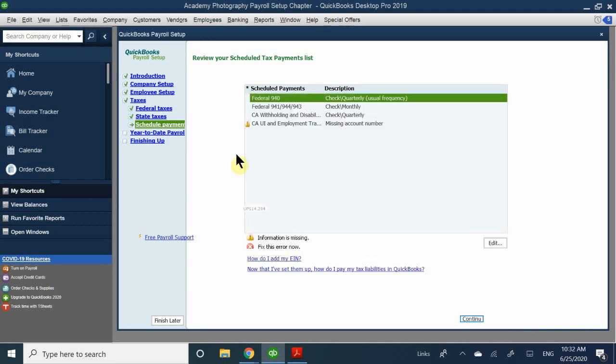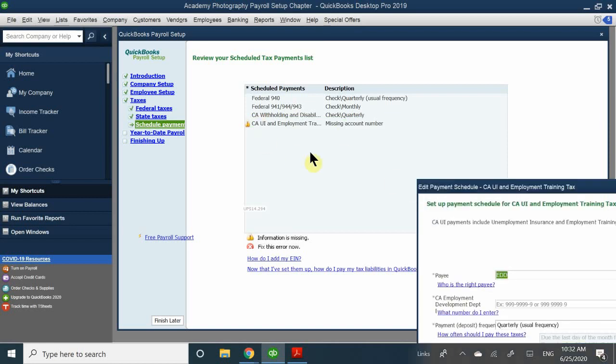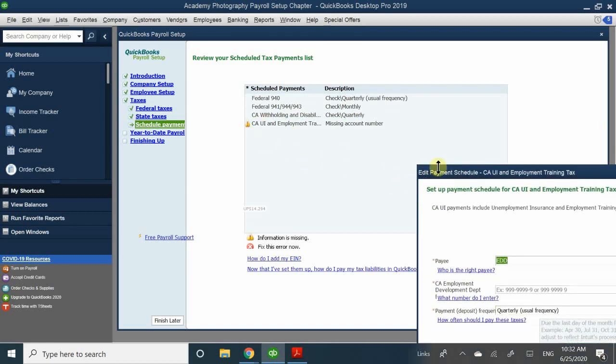Okay, so now I've completed everything except for this one. Okay, no, that's right, everything except for this one. Wait, I have an error message here. All right. Information is missing. Okay, well, all right, let's edit that information then for the ED for this one.